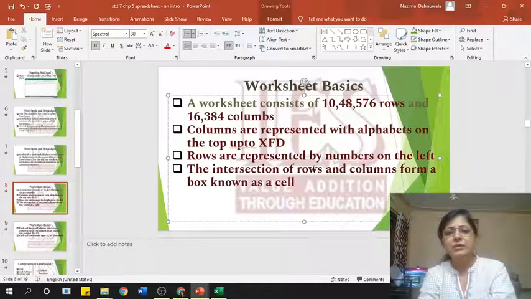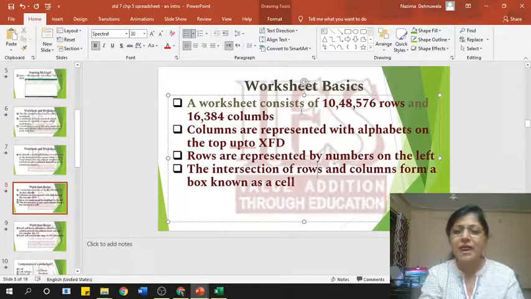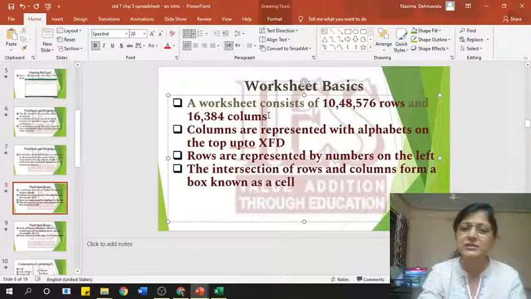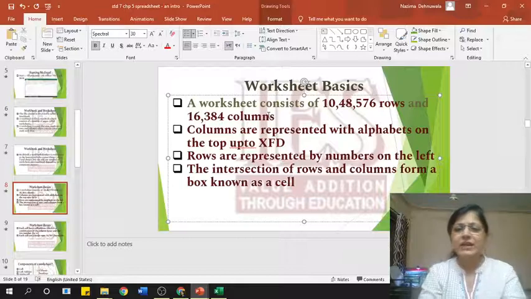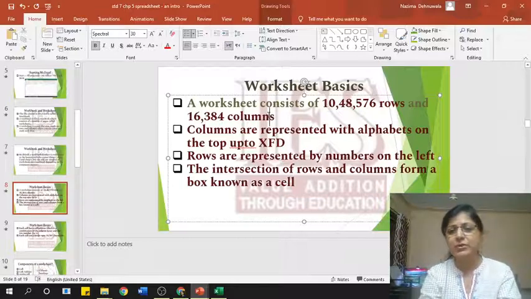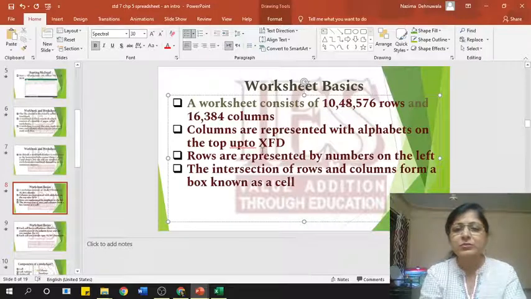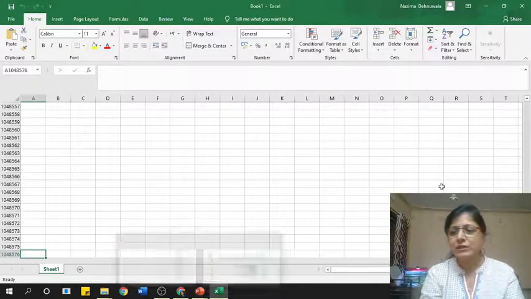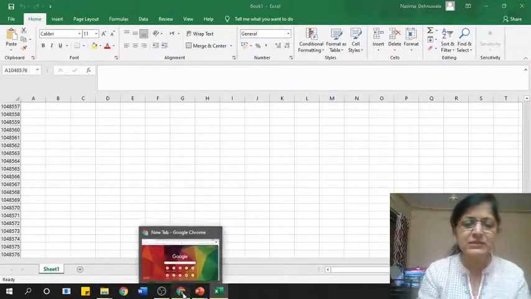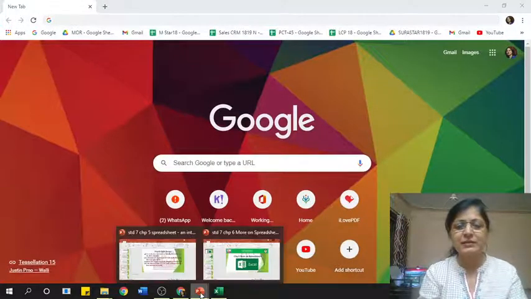Okay, so you have 16,384 such columns over here, and 10 lakhs 48,576 rows are there. Okay, so this is how it is. Now if you see, when the rows and the columns are intersecting between each other, then you have these small boxes which are called the cells. Okay, so these are the basics of Excel.